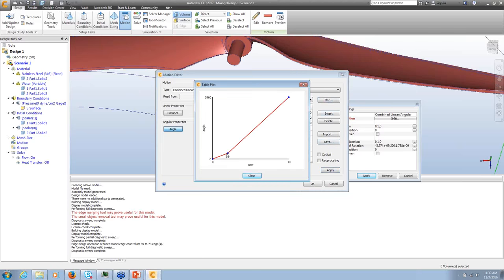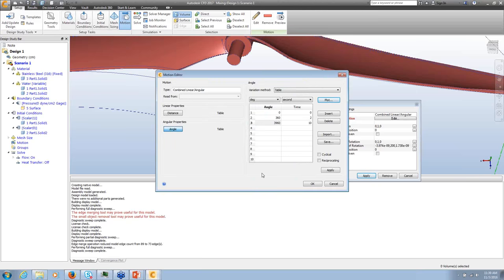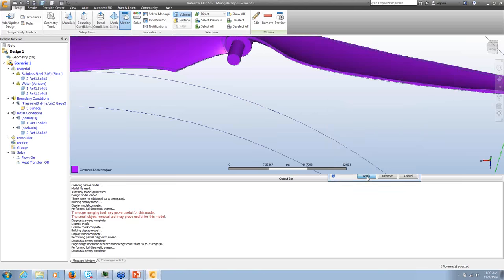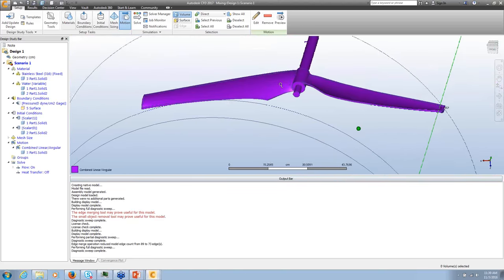I can plot that. So in the first 2 seconds, it's going to go 360 degrees, 1 revolution, and the next 8 seconds, it's going to go for 10 revolutions. That's all that is involved in setting up the motion here. It is not flow driven. We definitely don't want to check these boxes. The flow is actually driven by the motion and not vice versa. I'm going to click apply.